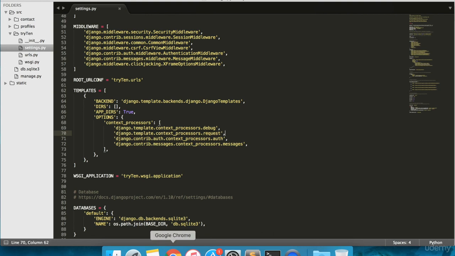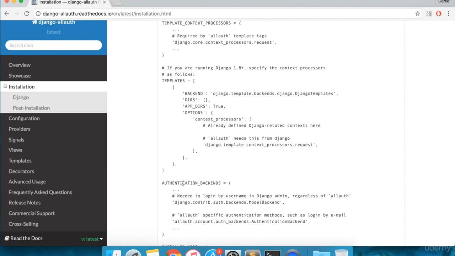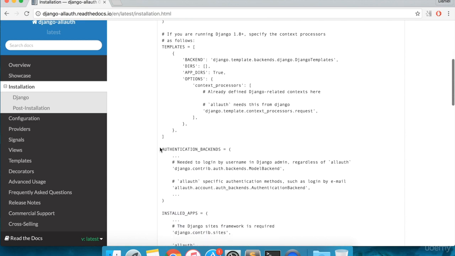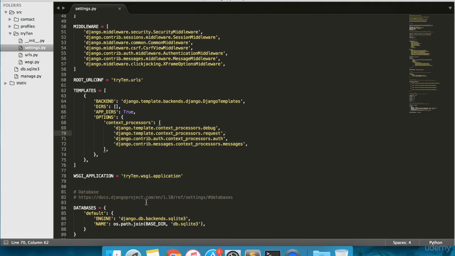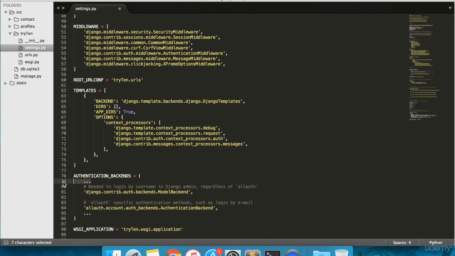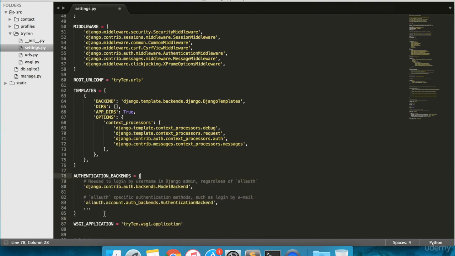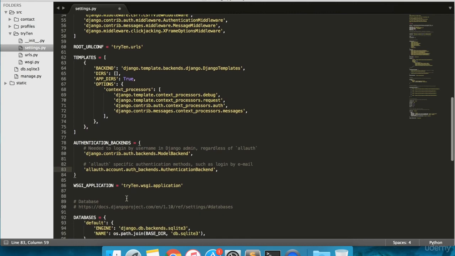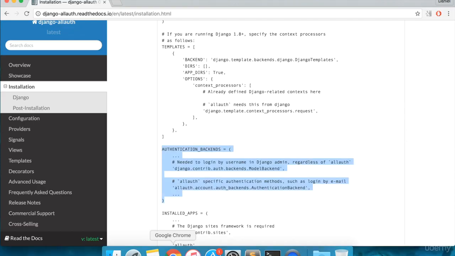Go back to the All Auth installation guide. Copy the highlighted text from authentication backends through the bracketed text. Open settings.py and paste below the template setting on line 78. Make sure that you first remove any of the ellipses. Go back to the All Authentication installation guide.